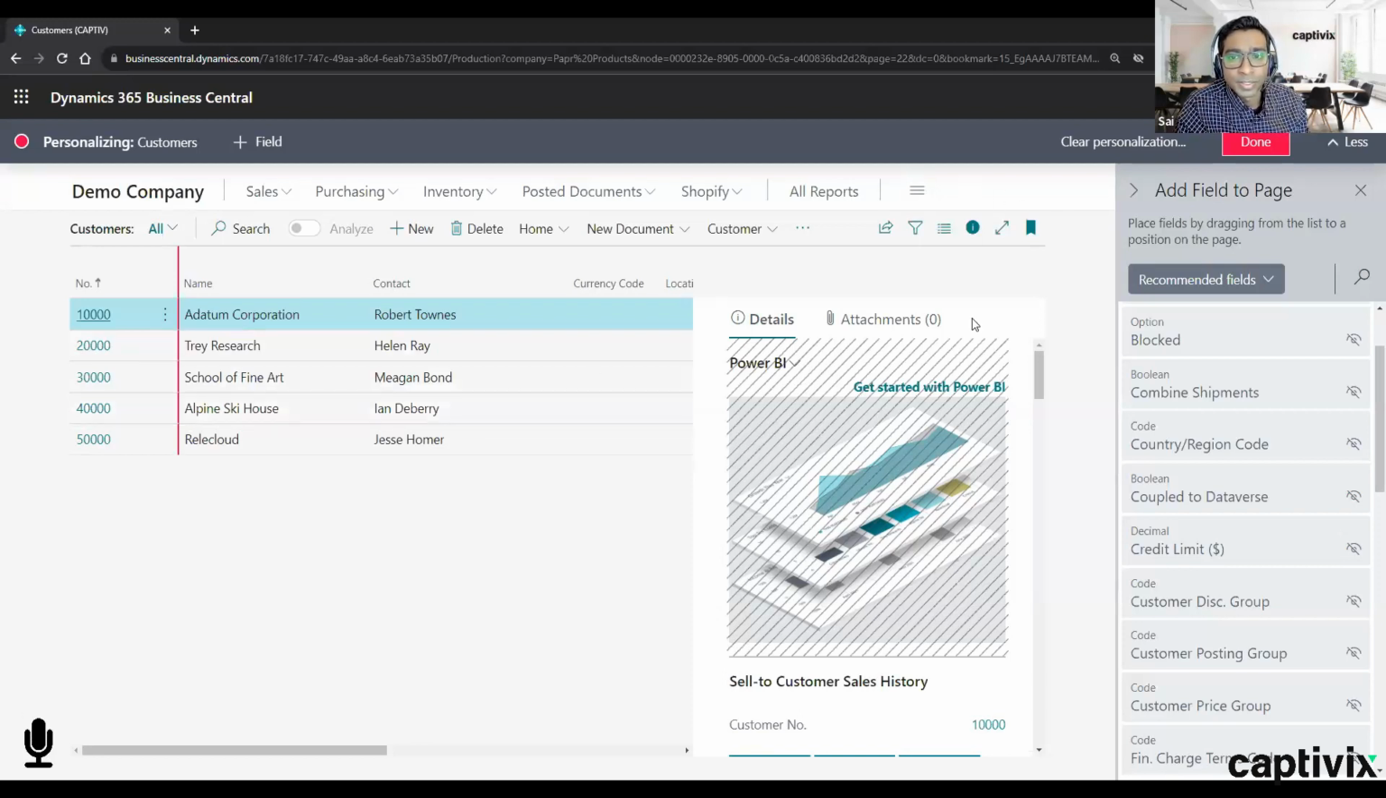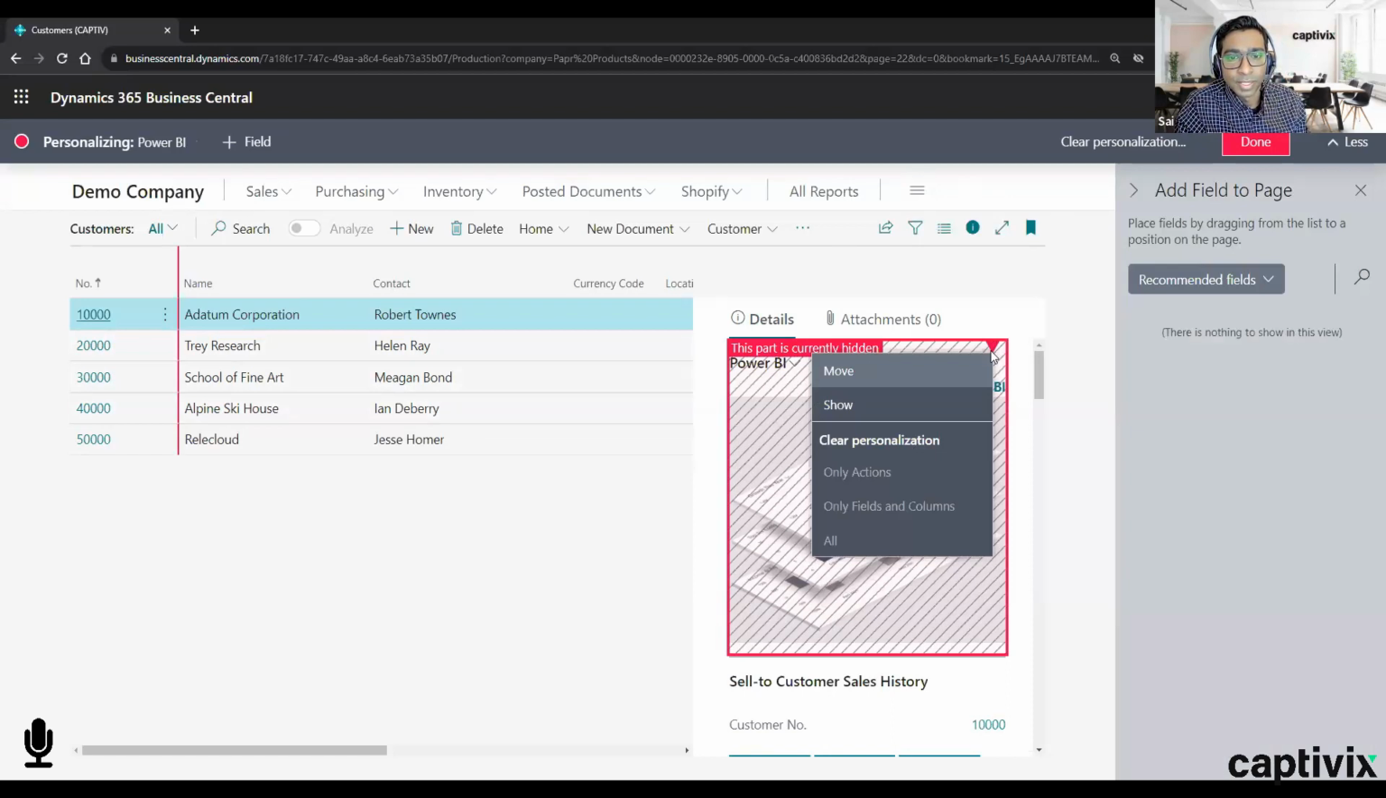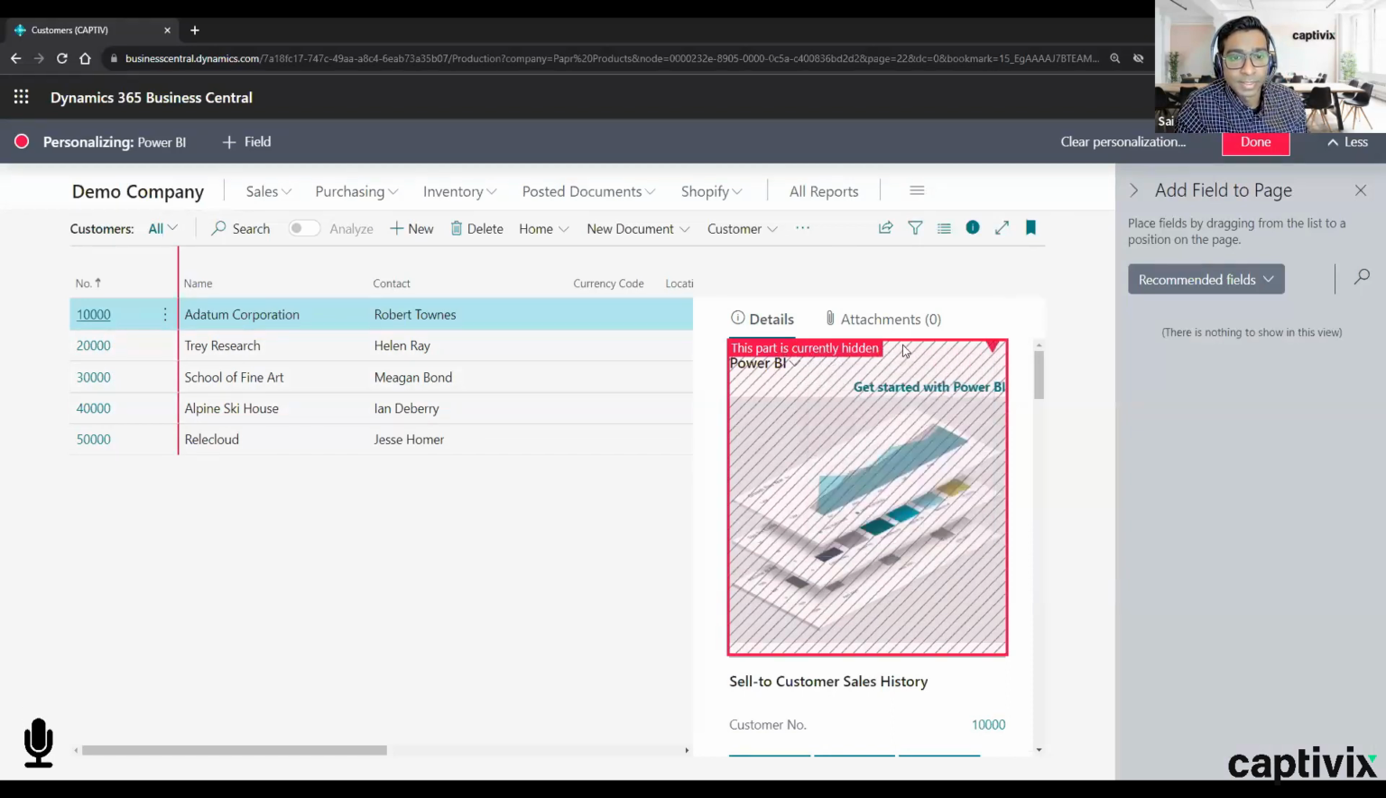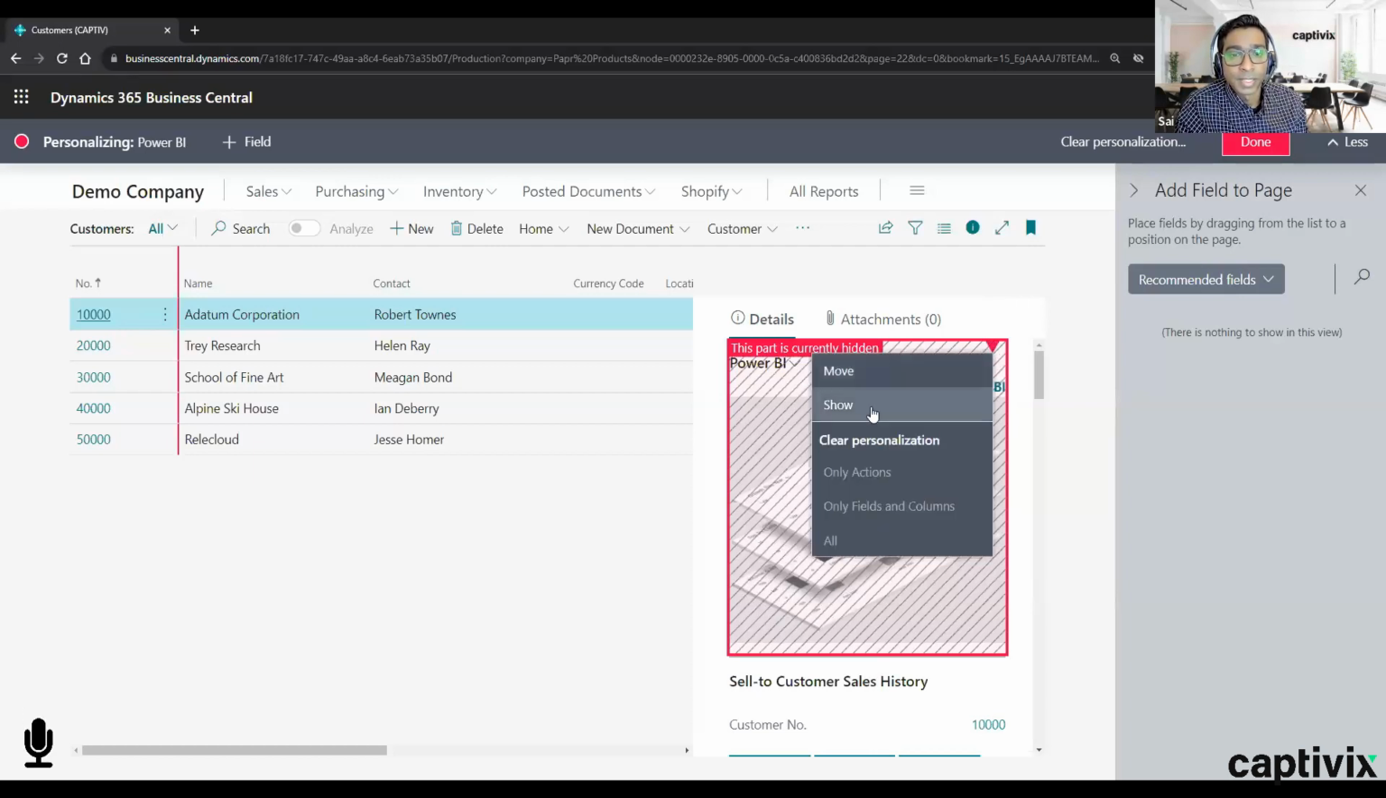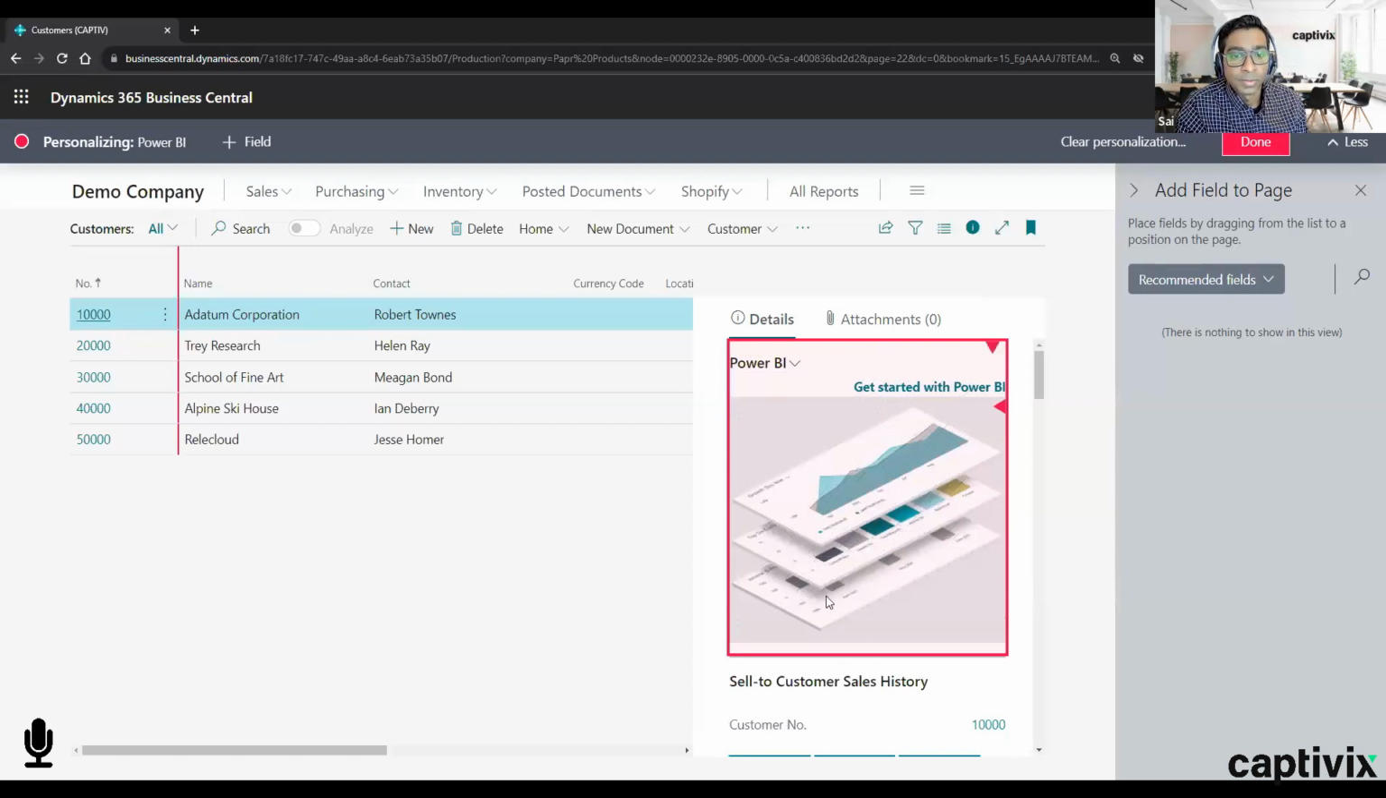So if I'm done with customization, and let's say I don't want to be seeing this window here, the Power BI window, I can remove it. I just have to click on that and say, remove. Oh, so this part is actually hidden. So it's because it's kind of striked out. You can bring it up. You can say show, right? And it now shows up.